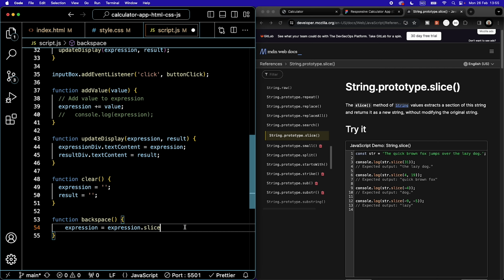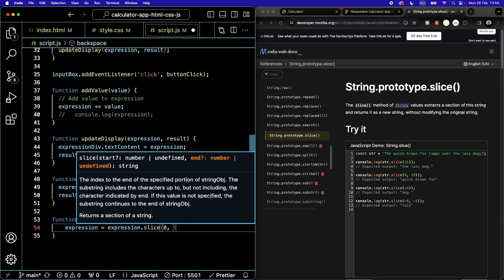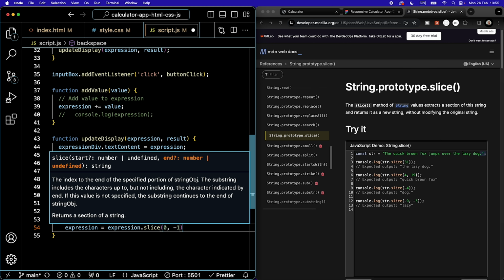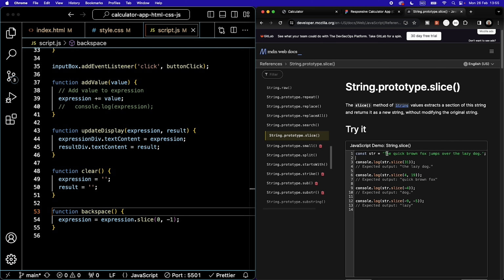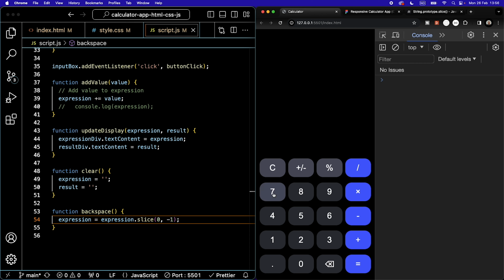So what we want to do, we see this minus here, basically takes the last part. So -1 would be the last one here. So we want to go from 0, meaning the start of the string, all the way to -1. Saying 0 means this one, all the way to the last number, not including the last number. Let's see if that is working as intended. So let's say 1, 2, 3, backspace removes the last one.